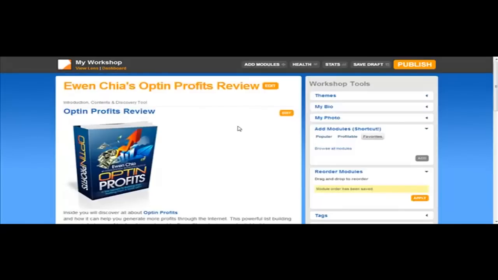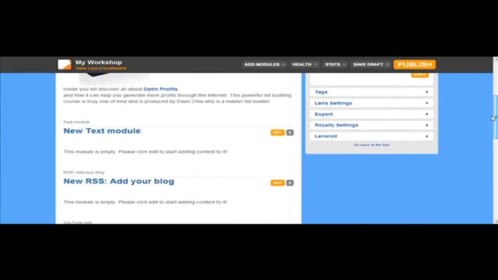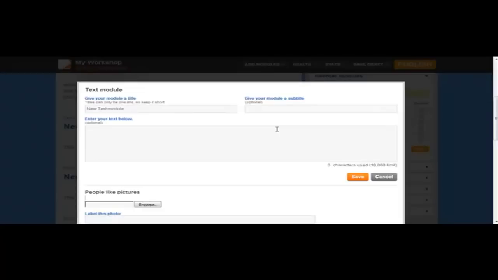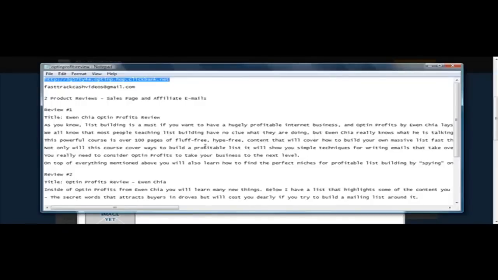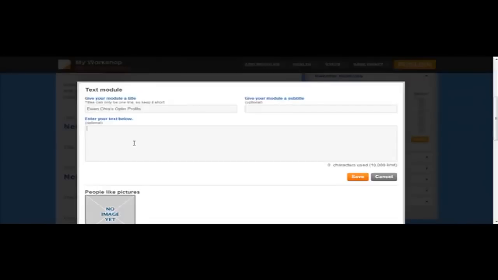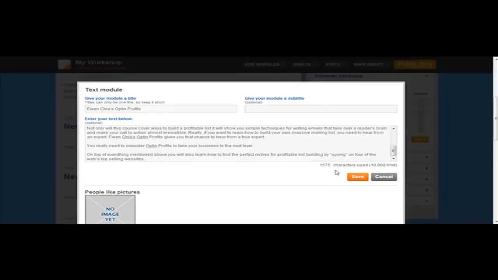So this will take just a moment. Okay, now the next thing you want to do is where it says new text module. You want to select edit. So right here, this is where you're going to plug in and then enter your text below, which is not the post that you used with Blogger, but the other post. I used the second one for the blogger.com. All I'm doing here is just copying and pasting in this information.